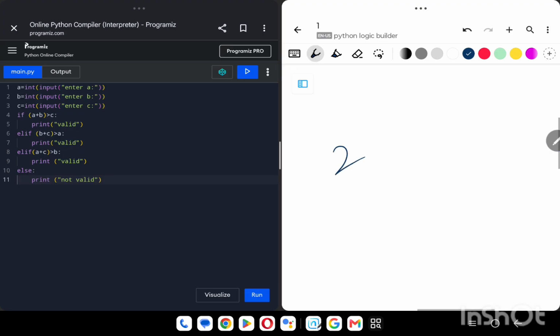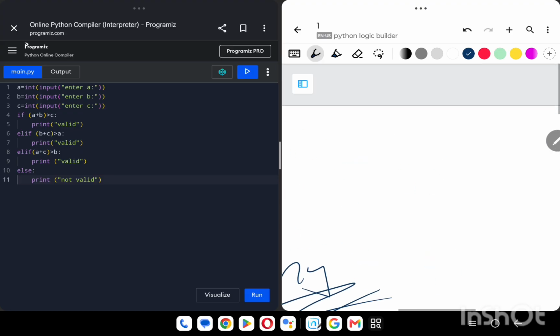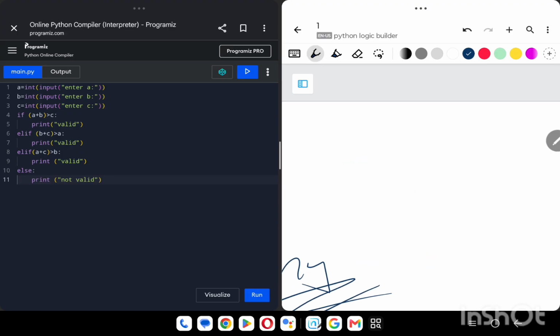What I'm trying to say is 2, 3, 5, right? Previously we took one example. What was that example? 7, 10, 5. 17 greater than 5. 15 greater than 7. Then 5 and 7, 12 greater than 10. So any combination you take, it should be greater than the third side.